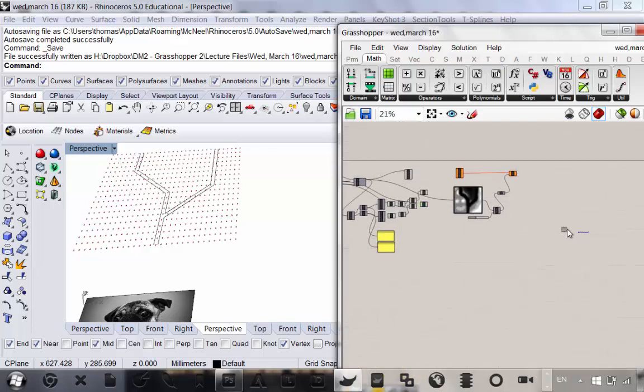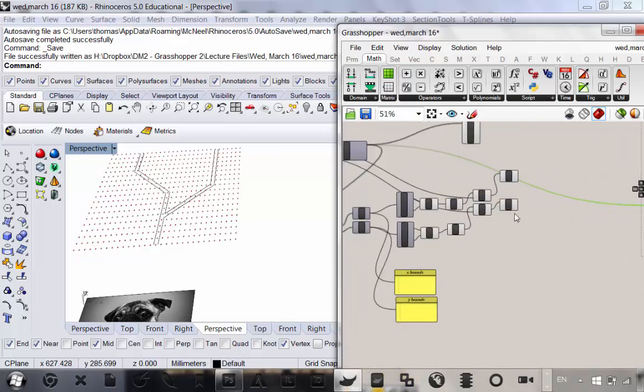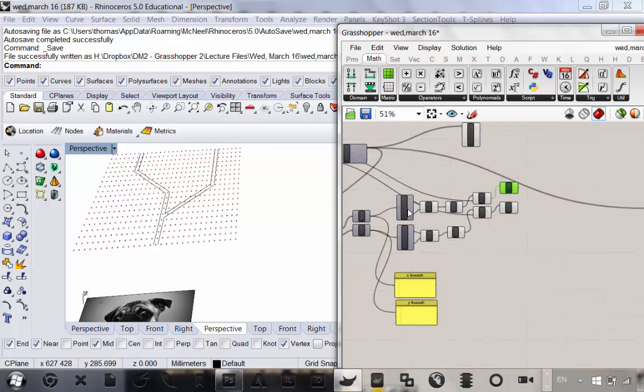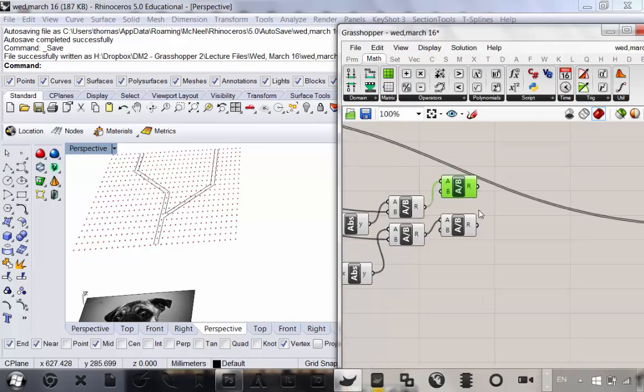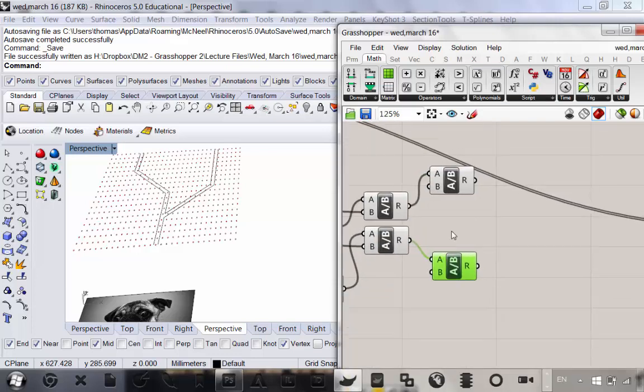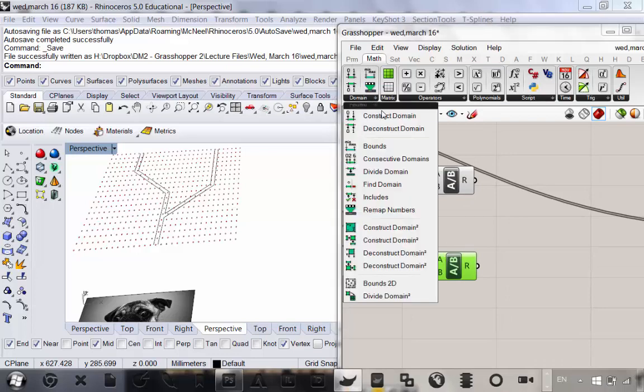And now, after all of this, we can make our new domains for our rectangle. Instead of deconstructing domains this time, we're going to use construct domain. So we're going to go to math, domain, construct domain.